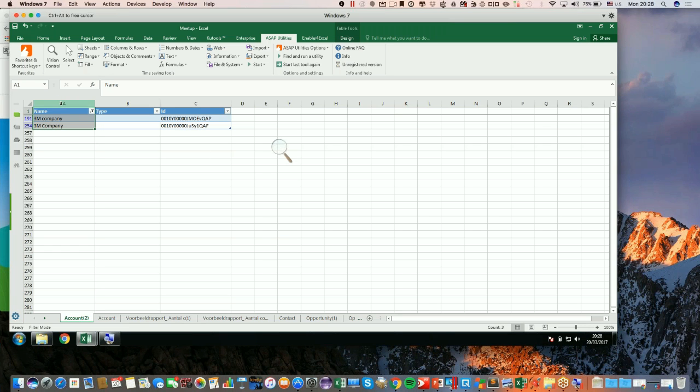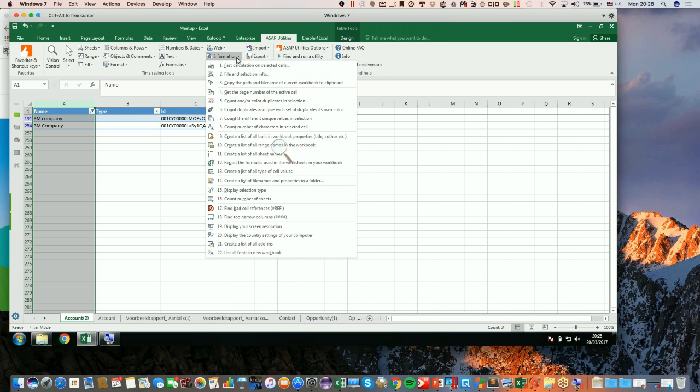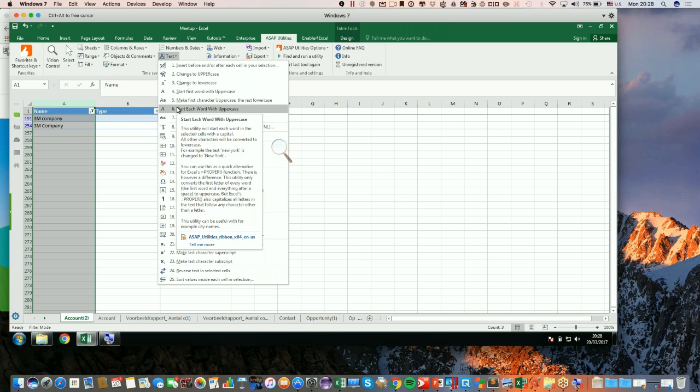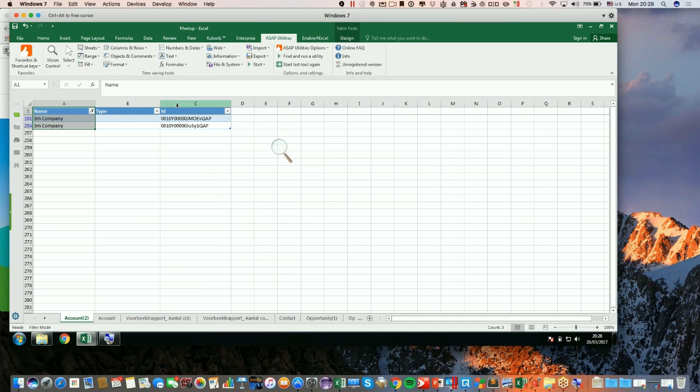Another example, you want to say that your company should be uppercase. You go here and you say start each word with uppercase. Boom.